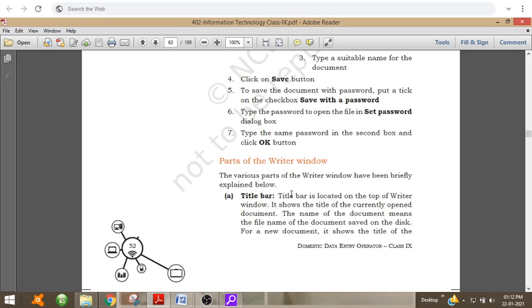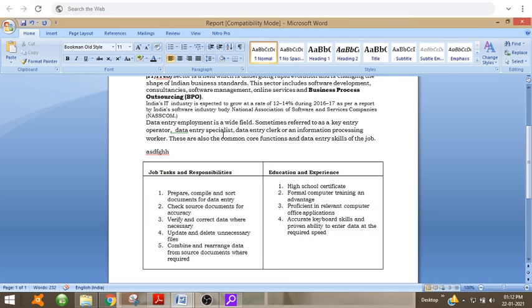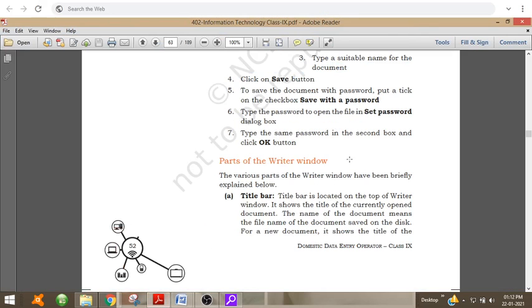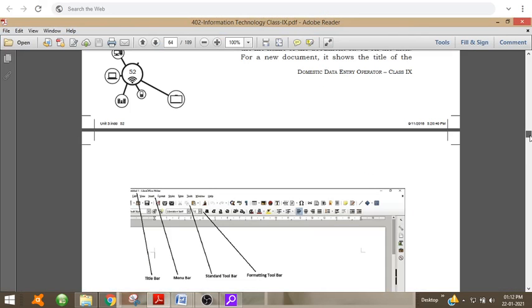First one is the title bar. So writer window means this window is the writer window. When we open a Word document, everything that appears on the screen is a window. So this is a window. Let us see what are the parts of a writer window.